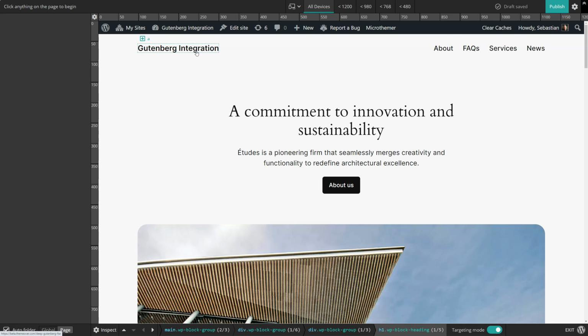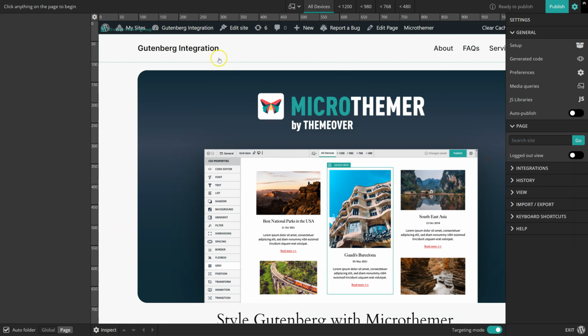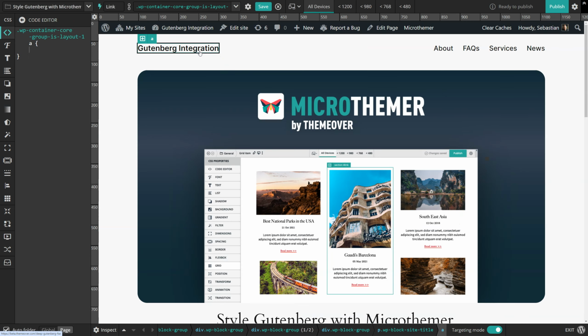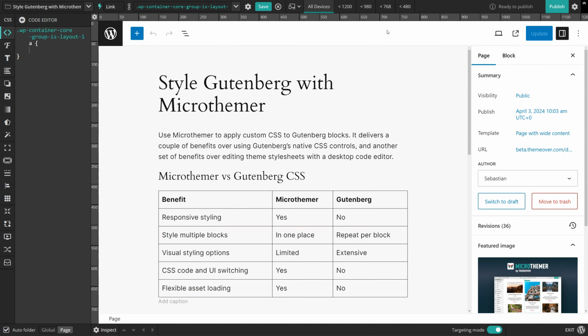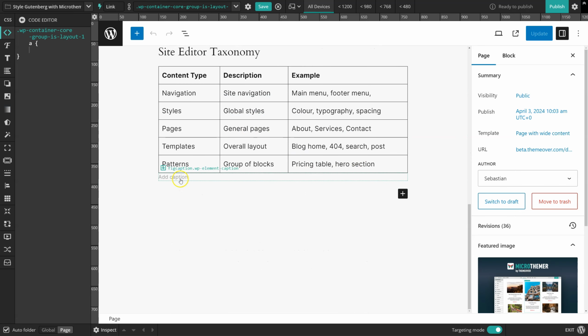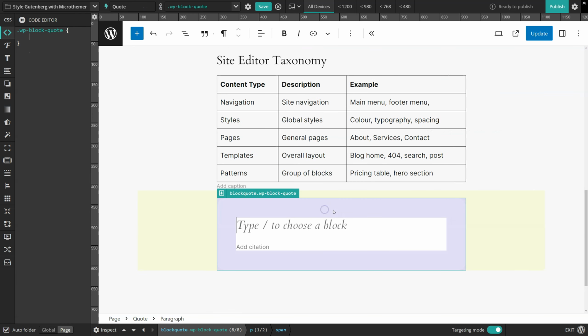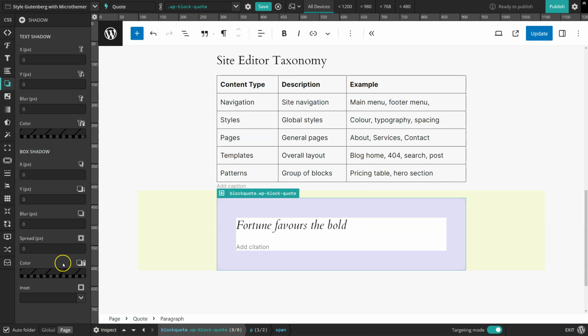Well, traditionally the way to add custom CSS to blocks with Microthemer was to load the front-end page and then style elements with point and click. That's the standard way to work in the absence of any specific integration, and you can still work that way if you prefer, but now, if we go to the Gutenberg editor side, we can style blocks at exactly the same time as adding content. So, for instance, if I add a block quote, I can instantly style it at the same time using Microthemer.